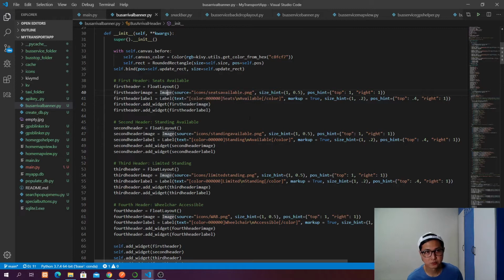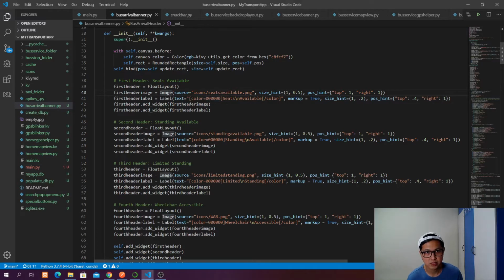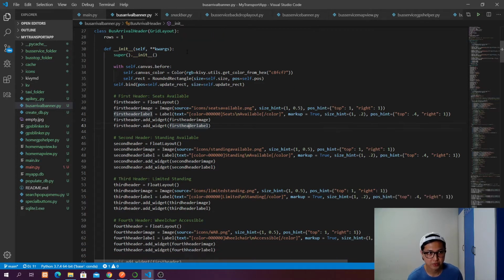So this \n means to move this "available" to the next line. And then color, you can define the color of your text. Here I define it as black color, markup equal true. And then once you define this, you need to add this into your float layout, and then eventually you need to add this float layout into your header, which is your BusArrivalHeader, your parent class.